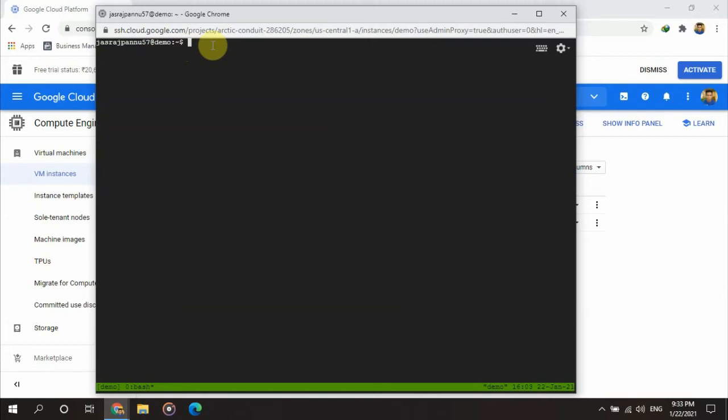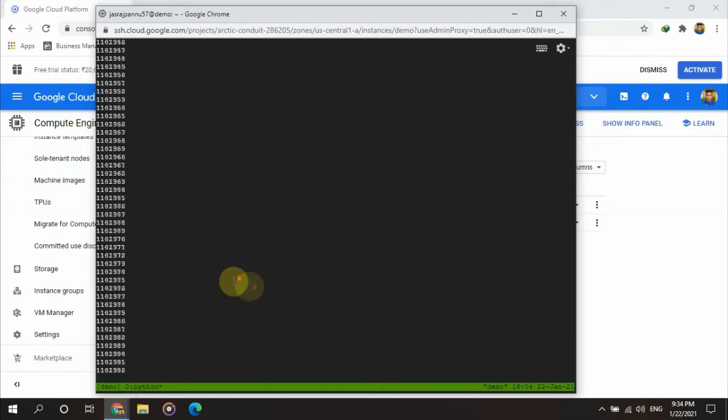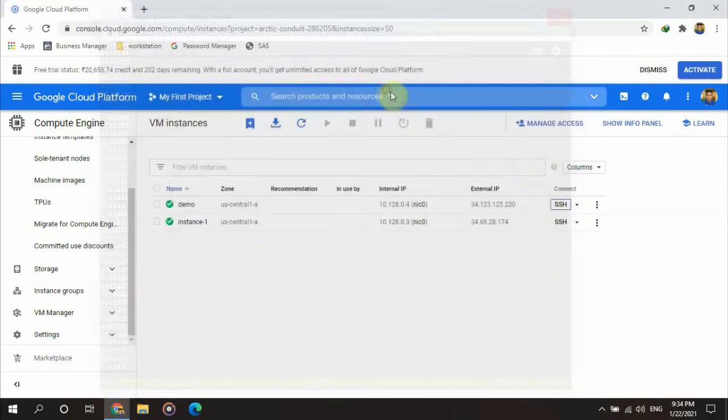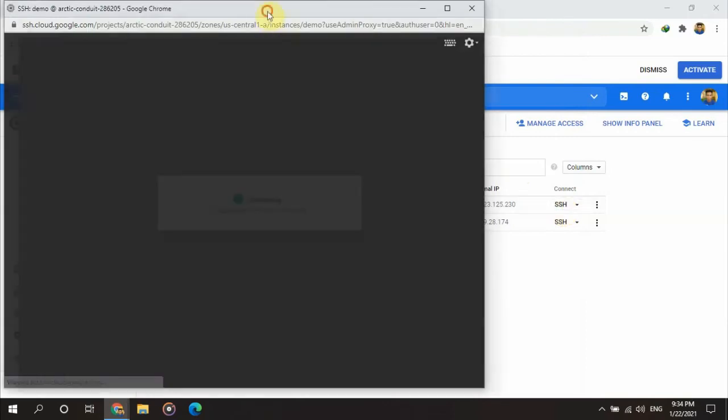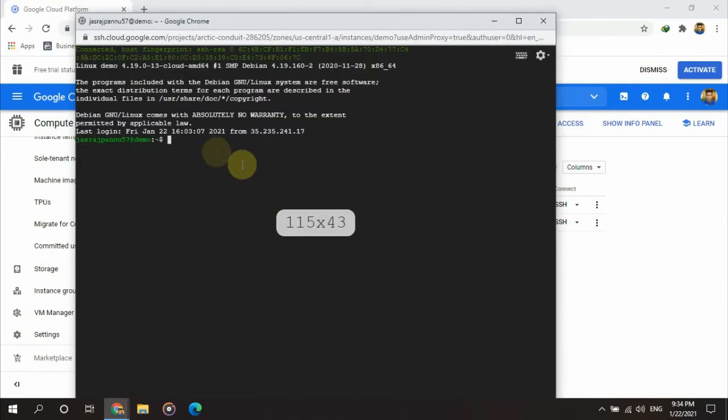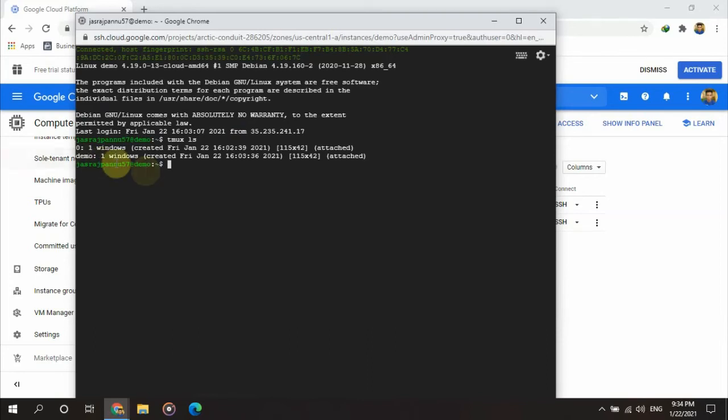Now I will run our Python code. So let me go to the directory where we created the Python file. Yeah, here we have the Python file. Now, as you can see, this code is running. And now if I close this and open it again, let's list all the tasks. Here you can see the demo. Previously we created the demo session. Now you can see it is showing us here, demo.